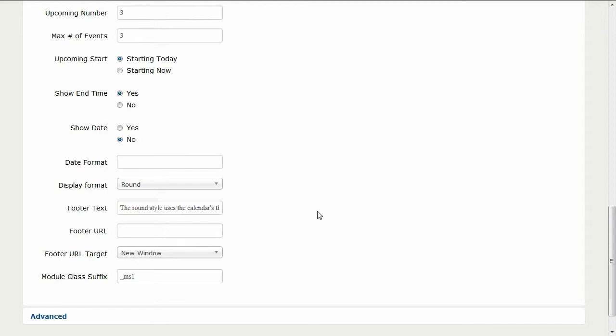These footer options allow you to put text at the bottom of the module, either as a description, or you can make it a link by putting the URL in this footer URL, and that will basically give you a link at the bottom of your module. Say, for example, you want to have a link to the full calendar, you can do that using these options.